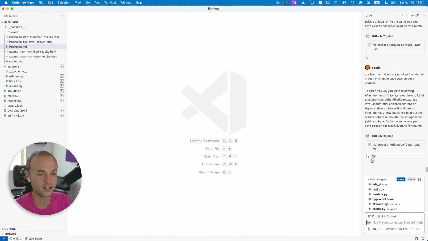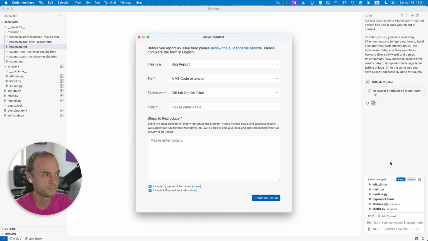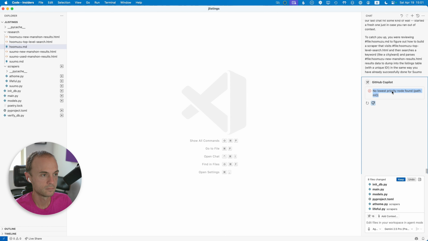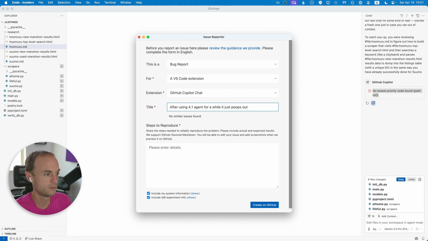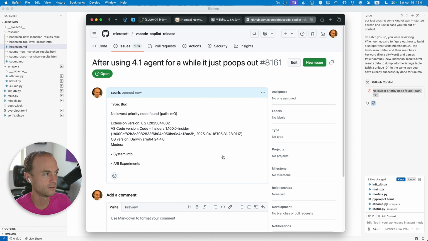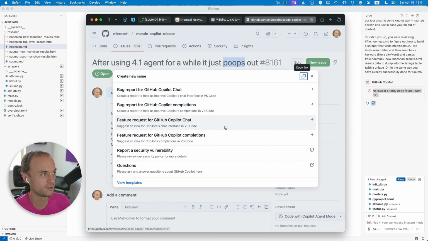A lot of me talking when I could have just been running commands. Incomplete code. I'm trying to give feedback here. Important issue. After using 4.1 agent for a while, it just poops out. System information, sure. Create on get. Oh, come on. Oh, did it say poop? Yeah. Well, it said poop. So, and there's only 1.5k issues.